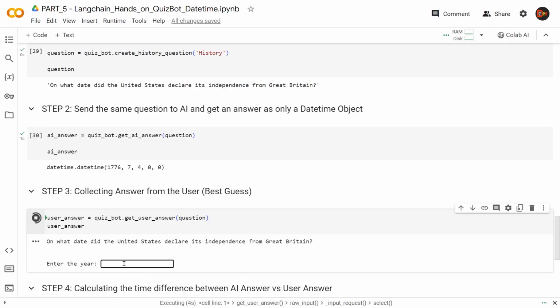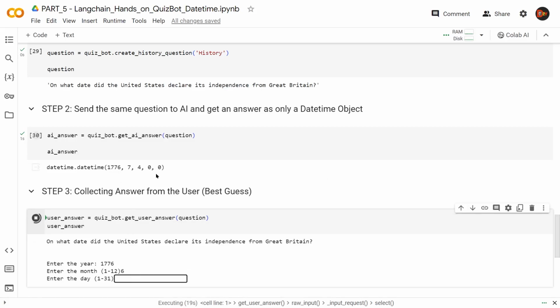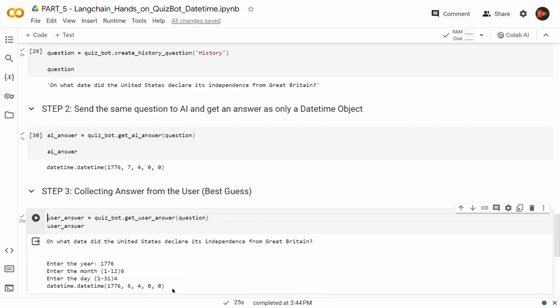This time, we are going to put in 1776. Keep the same year. But since it is July, we're going to give it June. See, we want to get a 1 month difference. So the date 4th of July, this is going to be 4th of June. Boom. And we get the answer in a datetime format.